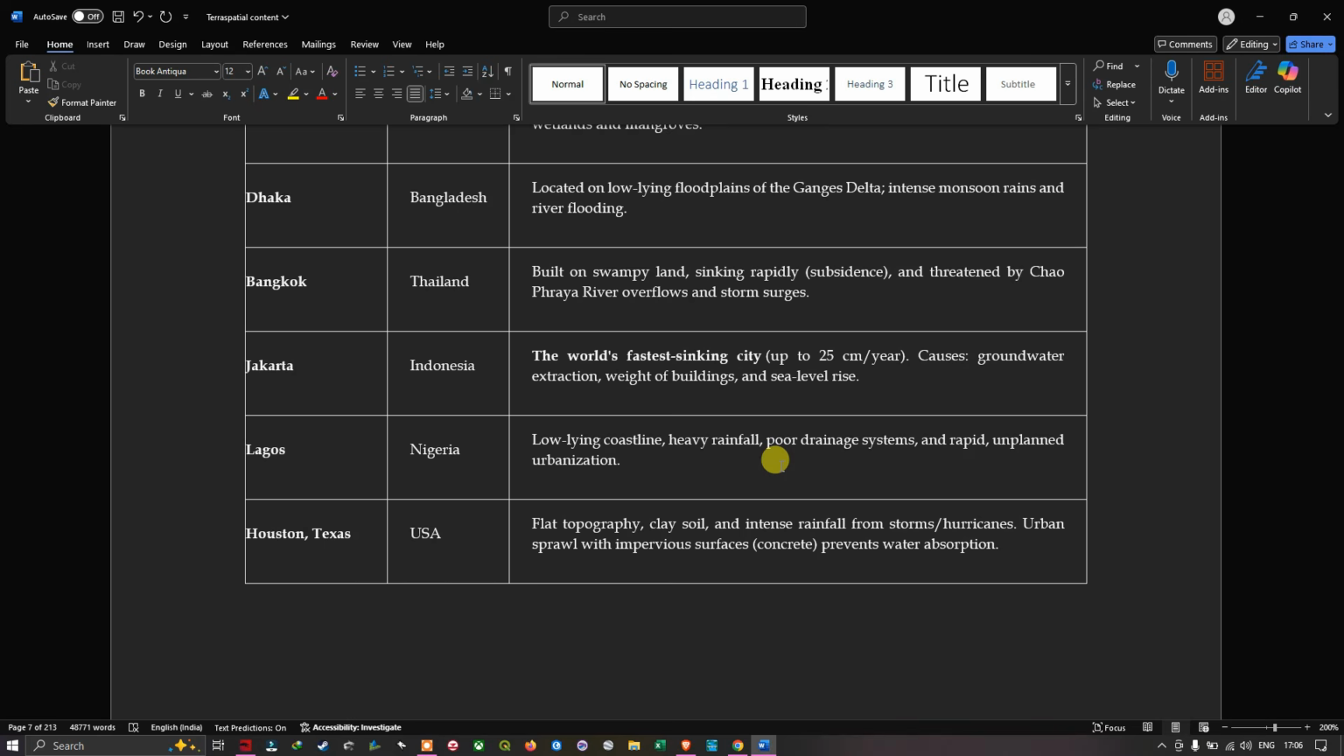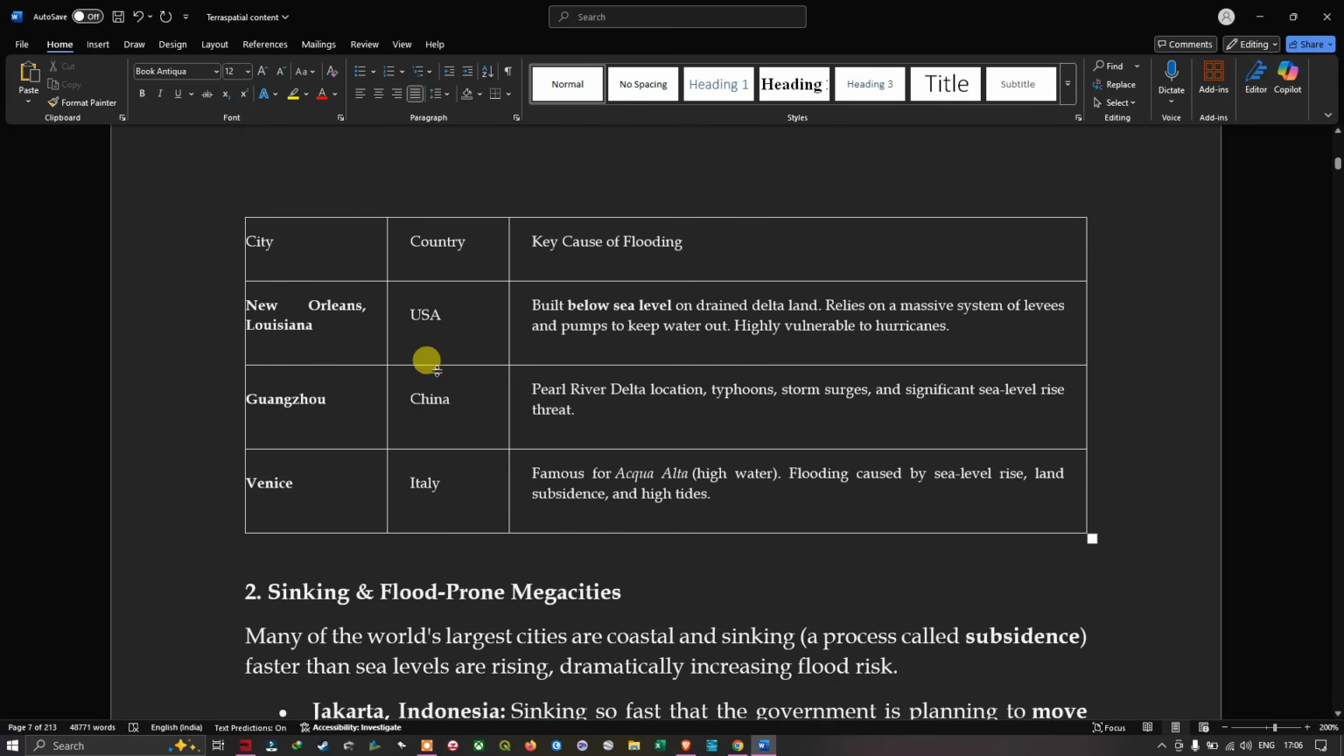And next is Louisiana in the USA, built below sea level on drained delta land, which relies on a massive system of levees and pumps to keep the water out and is highly vulnerable to hurricanes. And next is China, the Pearl River Delta, with typhoons and storm surges and significant sea level rise threat. And Venice, Italy, famous for the Acqua Alta, the high waters, the flooding caused by sea level rise, land subsidence and high tides.